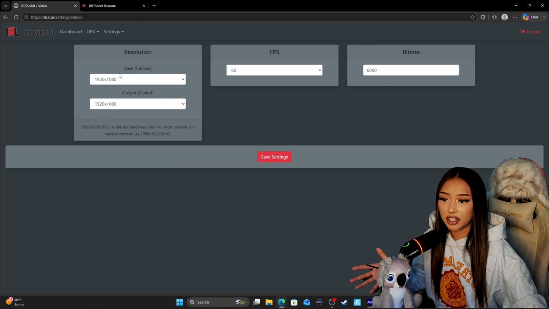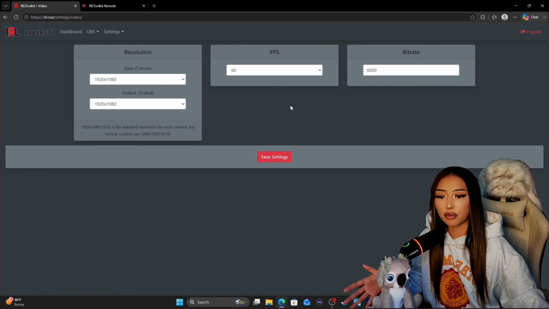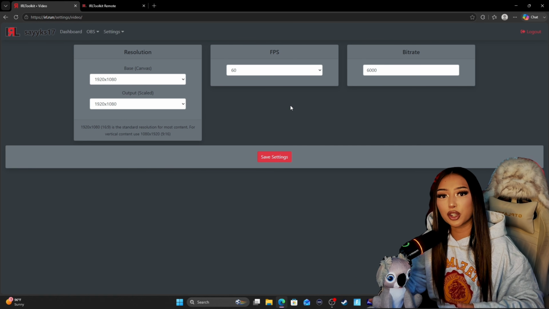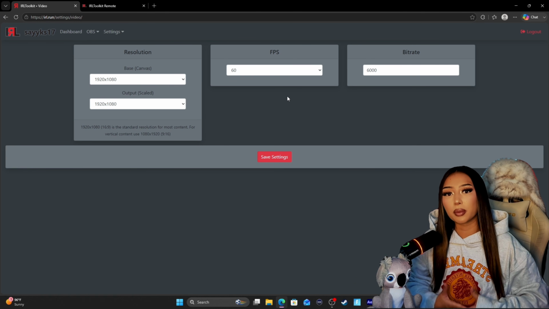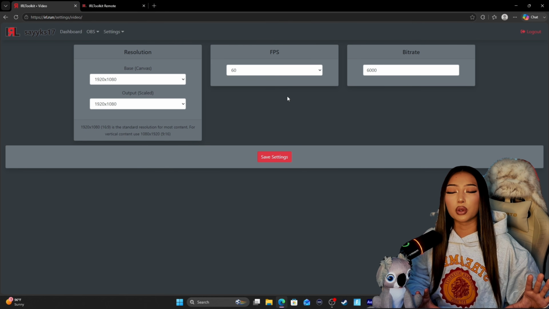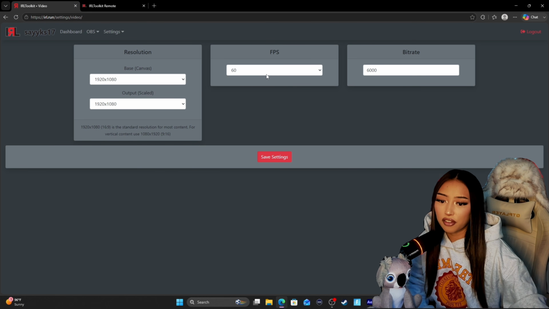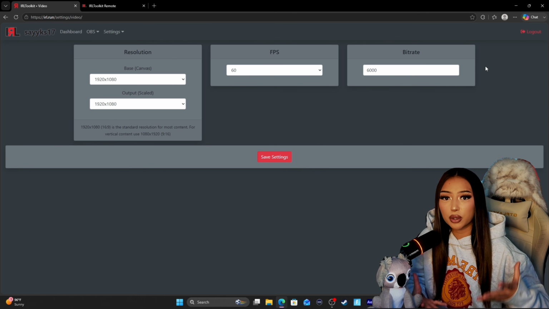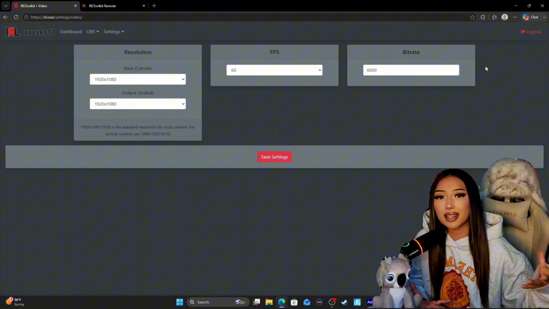Let's move on to video. This is where you will set your resolution, your FPS, and your bitrate. So obviously for Twitch, you want the base canvas to be horizontal, so it will be 1920 by 1080. FPS is 60. My preferred bitrate that I would want to output is 6000. And that is about it for the basics of IRL Toolkit.